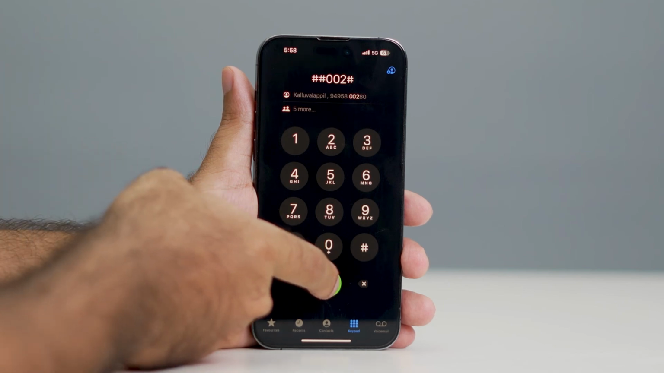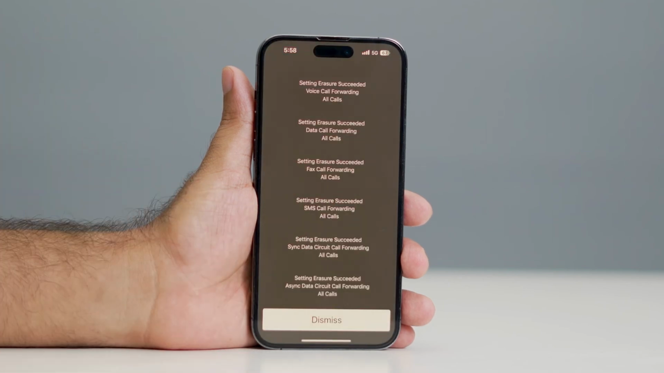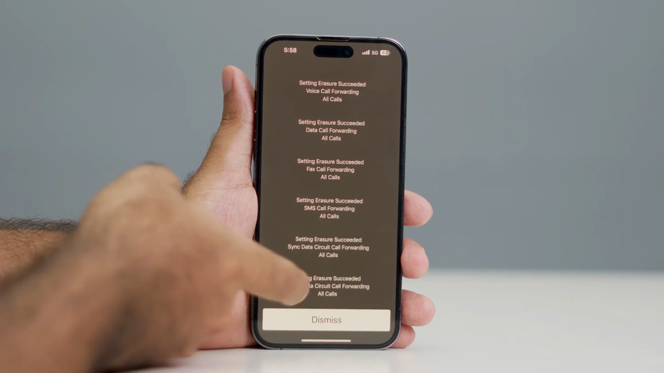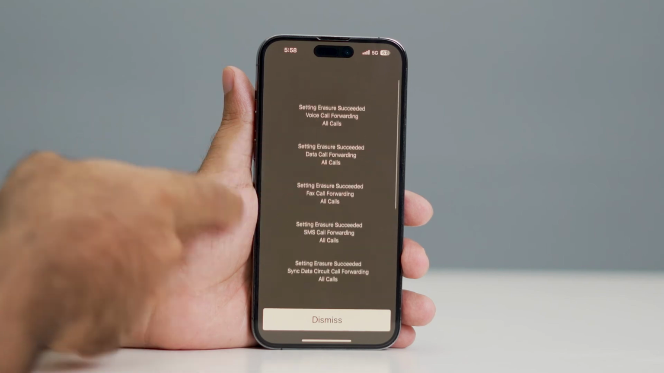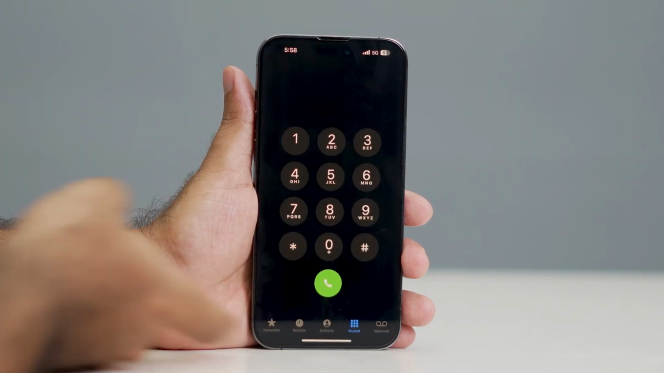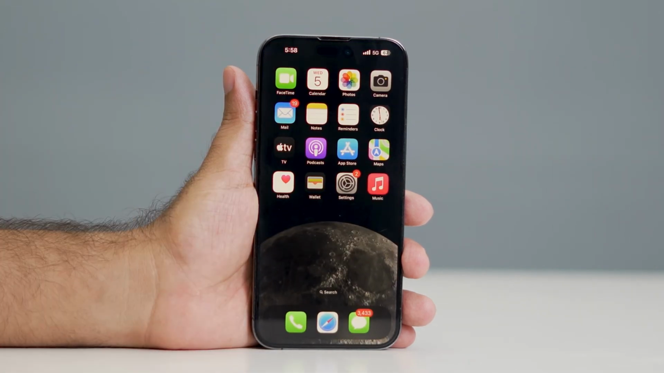Just press this one. So now everything on your phone, including the call forwarding, voice call forwarding, everything will be completely turned off. This is what you have to do as the first one. We're going to get a message like this. And still, if it's not working, just follow the next instruction.